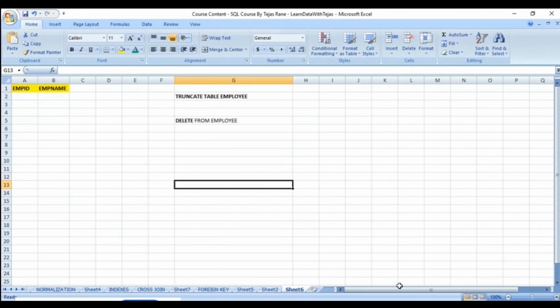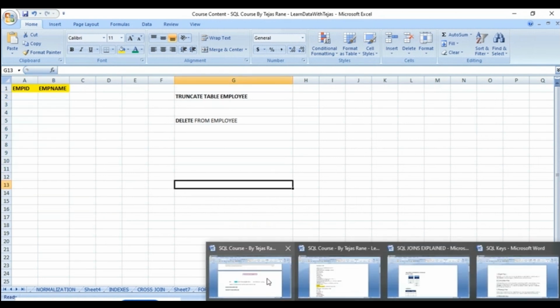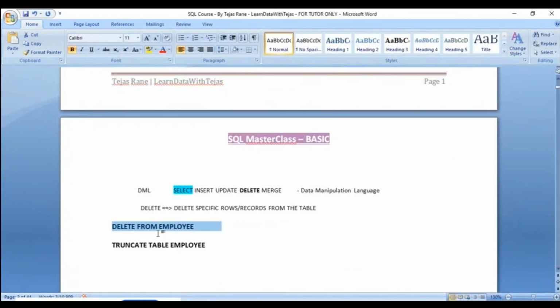Now the interviewer will ask, if you can use either command, which one will you prefer? So your answer should be, I'll prefer the truncate command if I want to delete the entire data from the table. Then the interviewer may ask, delete from employee is also doing the same stuff, right? This can also delete the entire data, correct?